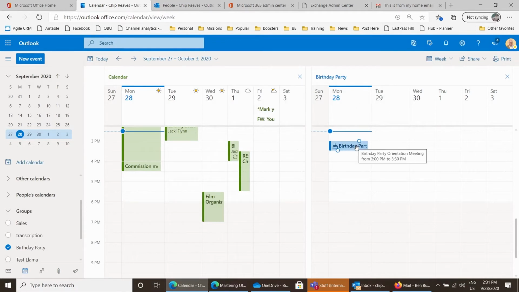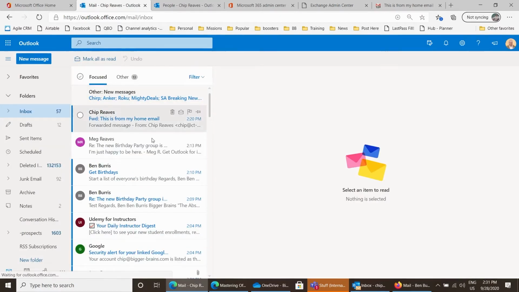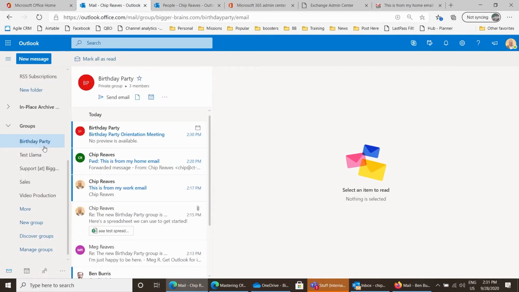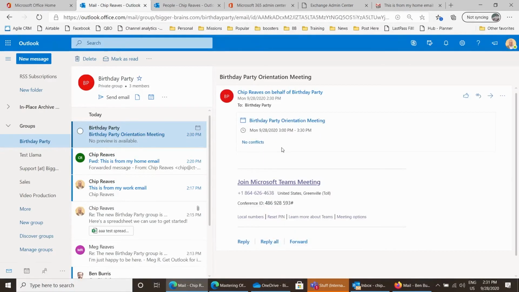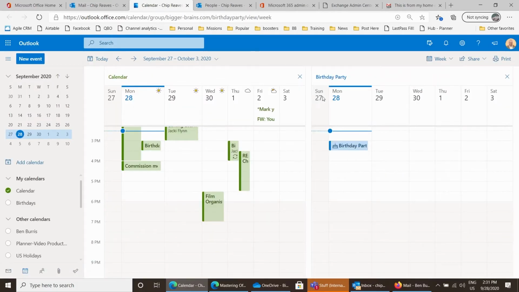So we can see it appeared here on my birthday party calendar. Let's see what we got in terms of emails. So back over on our email section. Nothing in my inbox. If I go down to the birthday party group, I can see that the group got this orientation invite with the Microsoft Teams meeting information in there. Now I can also get directly to the birthday party calendar with this link here. If I go to the group calendar, notice that's opening the same calendar page I was on before, just a little bit faster way to get there, or at least a different way to get there. Got it.